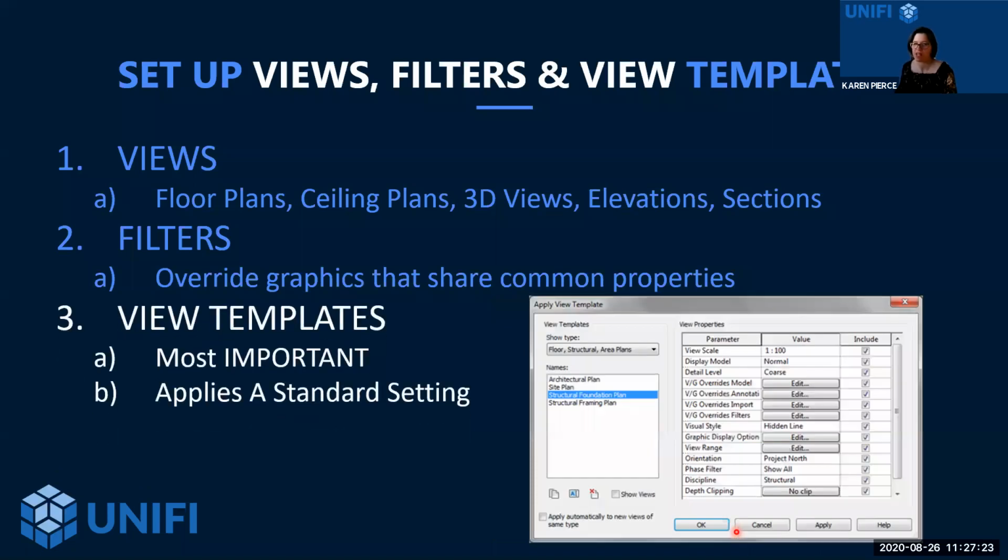View templates. I kind of touched on this with views. I really think it's probably the most important item to really discuss. You know, we're talking about applying a standard setting here. Anytime too with these view templates, it's really going to be specifically applying what I want it to look like without having to actually go to VG and make those changes myself. It also enables a greater sense of control to ensure that this is exactly what I want it to be throughout my entire project.